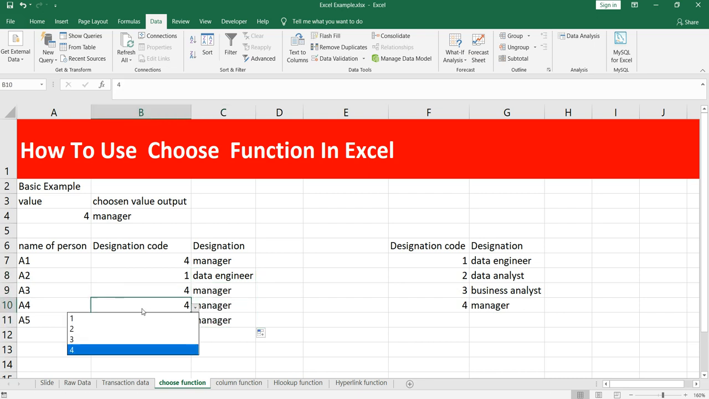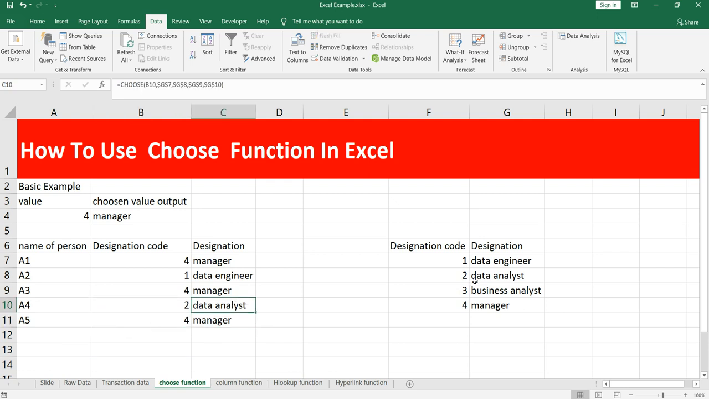So if I select B2 here, index 2, it is giving me data analyst, which is correct. So this is how you basically use the choose function to provide you the values based on your index number.